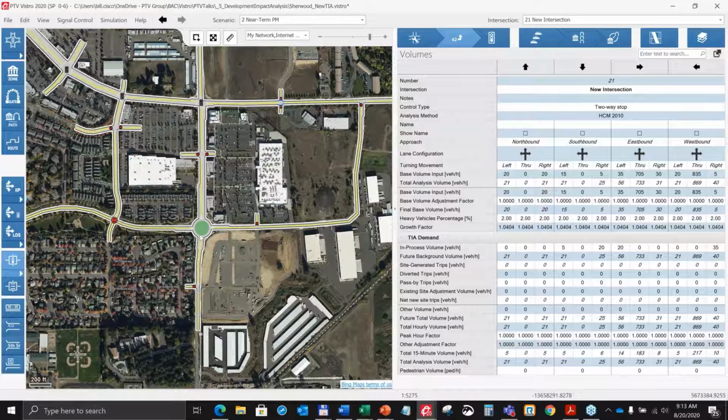Okay, so now we're ready to start talking about our project trips and start to talk about the new elements within Vistro that we're going to utilize in order to generate, distribute, and assign those project trips to our network. So the first thing I want to remember is that I want to create a new scenario.